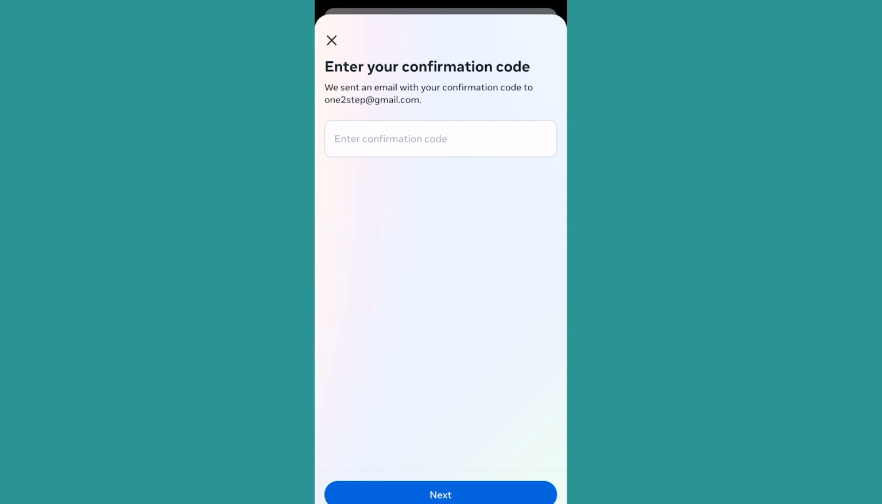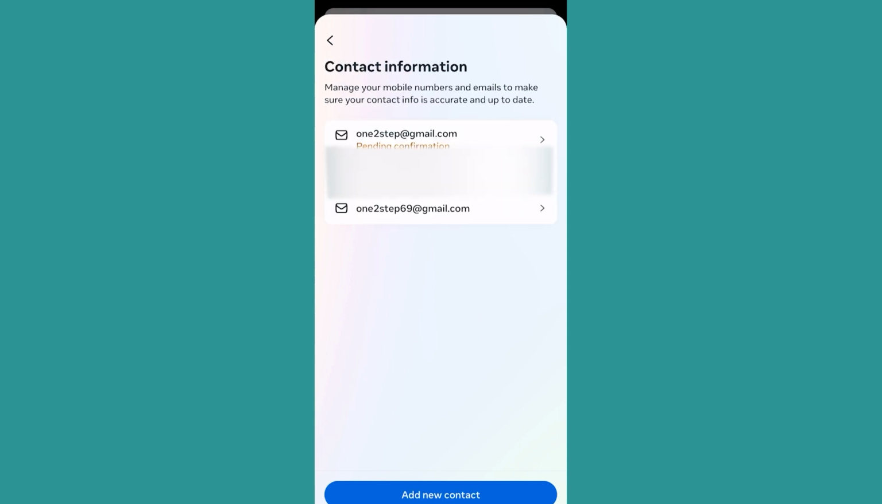But first I need to enter the confirmation code sent to my mail. So I will check my mail and enter the confirmation code over here. You guys also do that. Once you add a new email, it's going to be displayed over here. Now once a new email is added, you can just delete your older one.